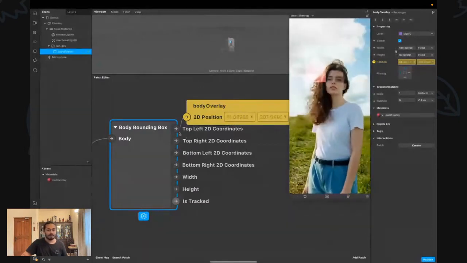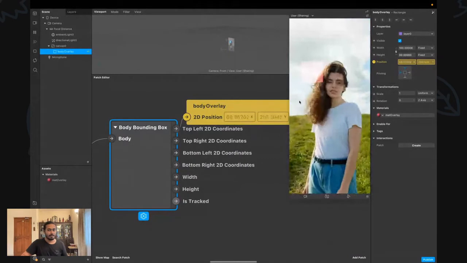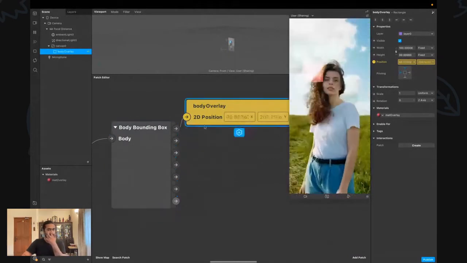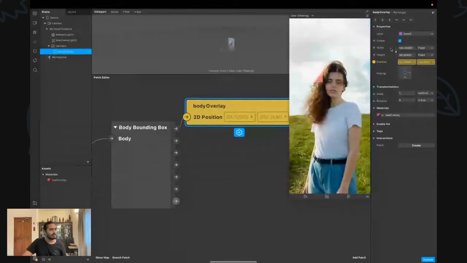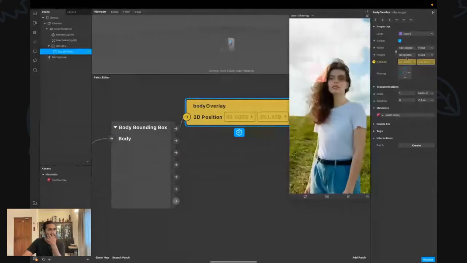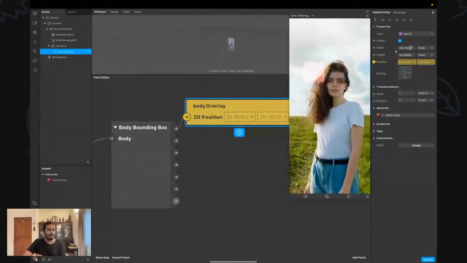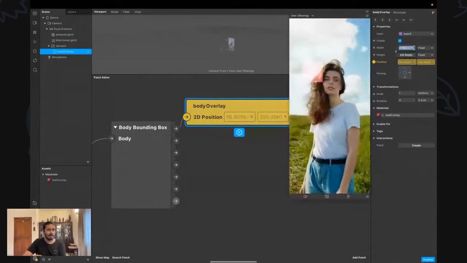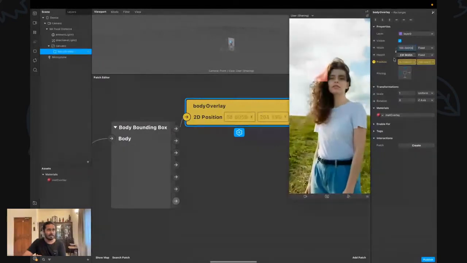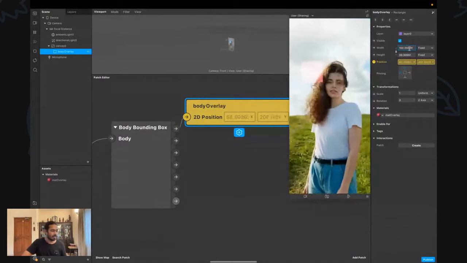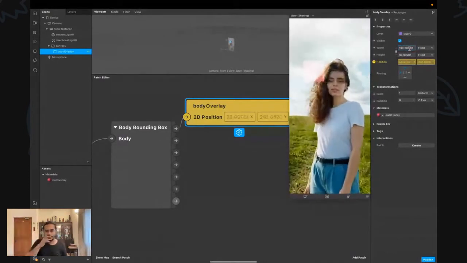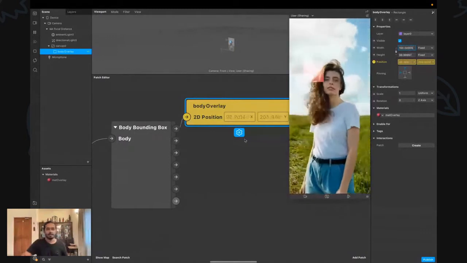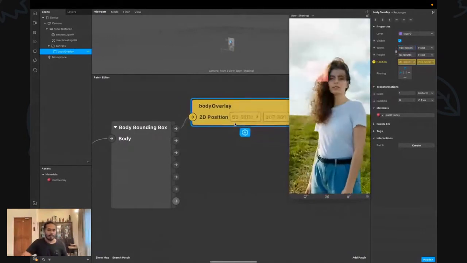But this is the top left 2D coordinates. That's where the body overlay is. We gave the position, and that's where it started, with a width and height that was already given to us. Like we gave it 199, 100, 100. This is probably a bug, how it keeps adjusting because we're not changing it. It's actually 100, but this is some sort of bug right now. So we got that.